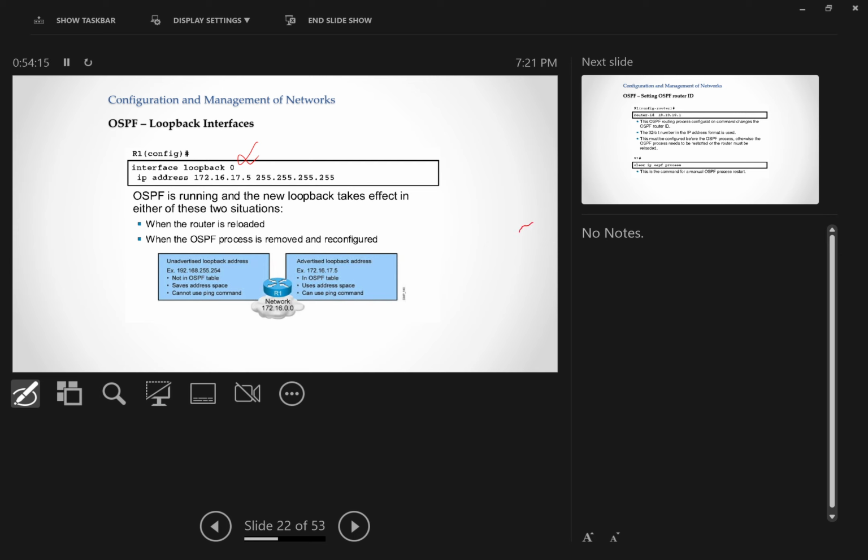If this loopback is included in OSPF or EIGRP or whatever, this network will be announced. For routing purposes it's the same thing as if I had a physical interface connected to a switch in a VLAN with a subnet there. So I can have these two situations: advertised loopback addresses, for example to simulate networks to see if the routing is working, or loopback addresses that are not advertised.